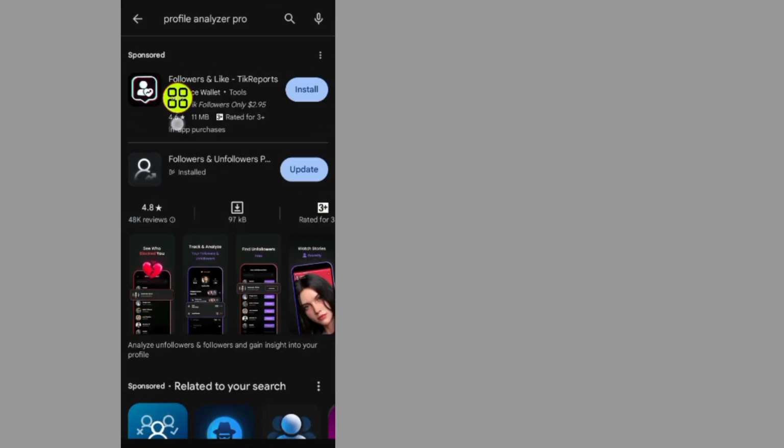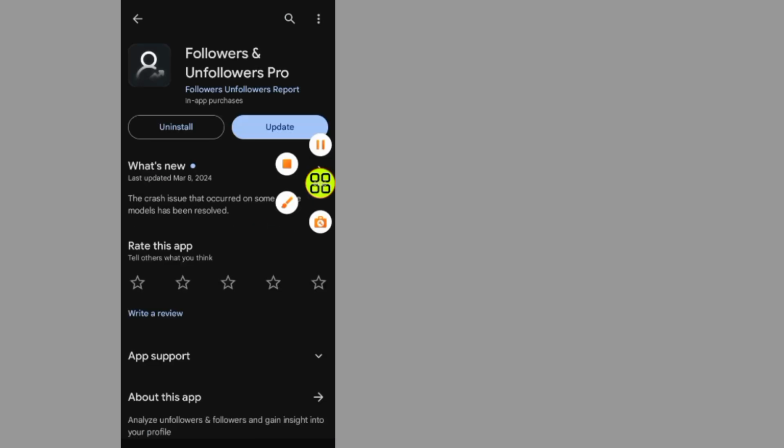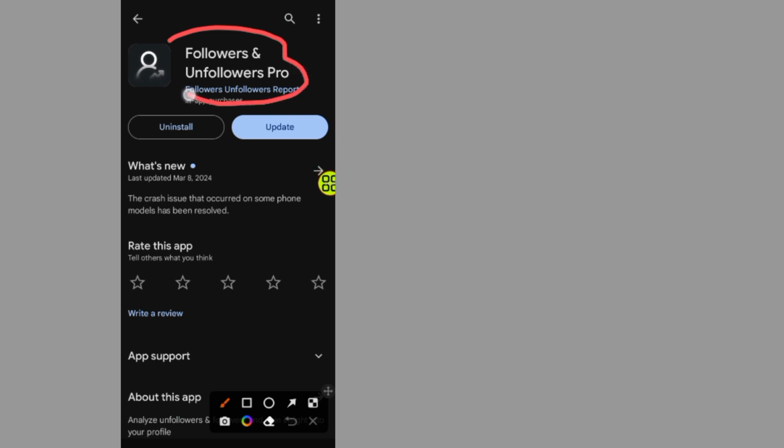So now go to your Play Store or App Store. After you come to Play Store or App Store, all you have to do now is install this app. As you can see now, here is the name of the app. This app, Followers and Followers Pro, this one. So here is the icon of the app.